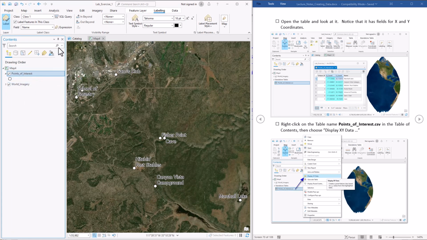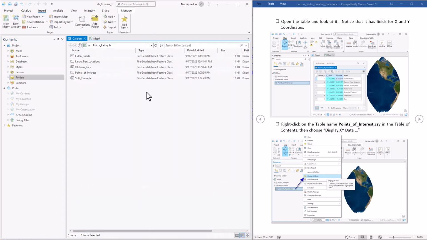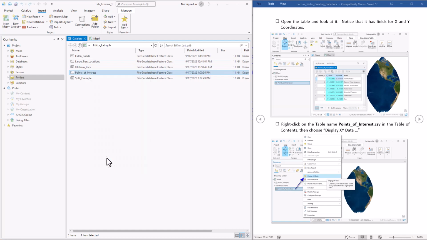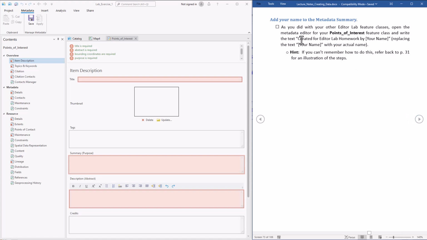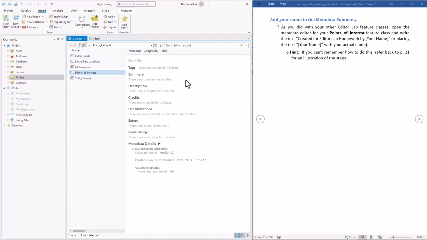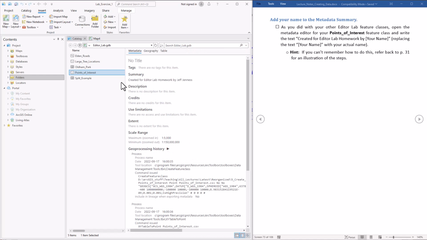That part's done. All we got to do is add the metadata. Back to our catalog view. Here's our points of interest. Right click on it, go to edit metadata. Okay. Save that. We can close this. Let's confirm it got added. Yep, looks good. All right, we're done. That was an easy one.